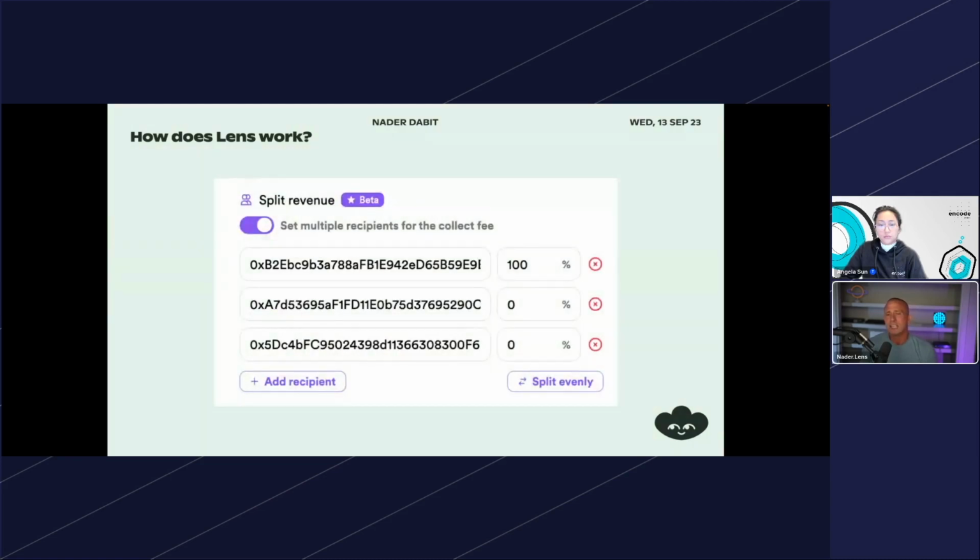A cool use case of this I've seen is someone setting 100% of the revenue to go to someone else. So if someone else has less of a following than you do and you want to help promote something they're doing or raise money for them, you can do this permissionlessly. They don't even have to be part of that. You can just raise money and the money will go to their wallet.